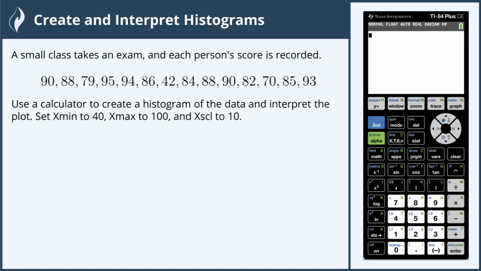A small class takes an exam and each person's score is recorded. We're going to use a calculator to create a histogram of this data and use it to interpret our plot. And we'll use the X-min, X-max, and X-scale given in the problem to help us with that. Let's start by going into Stat and Edit.